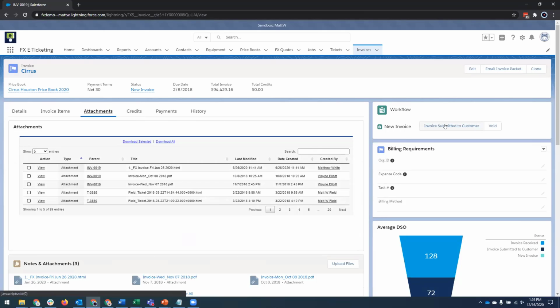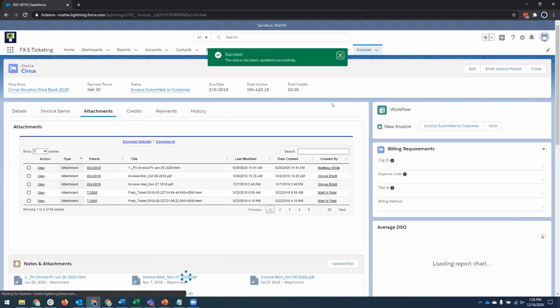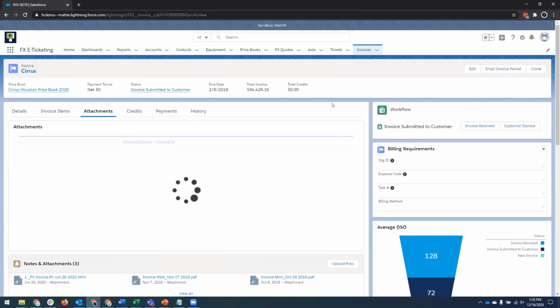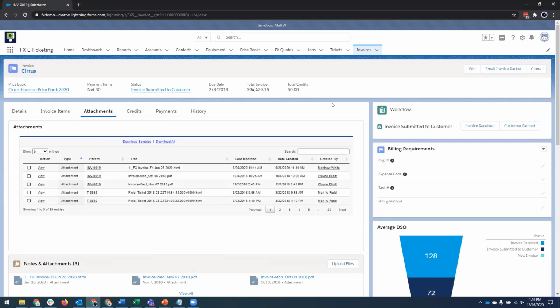That way we can submit this invoice to the customer and send this out via Boomi to many different directions it may go. And with that, I'll pass it back to Eric to explain how this data gets picked up and ultimately sent over to different environments.